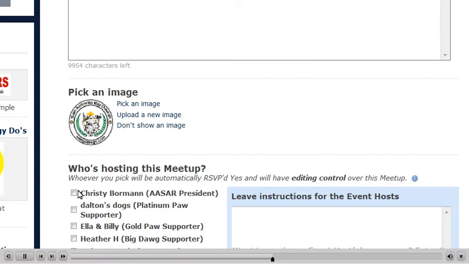You can pick an image. The Big Dogs image is automatically going to be included in the message. But let's say that you have a picture from a Comanche Park outing. Well, you can upload that picture if your meetup is going to be at Comanche Park. Or you can not show an image. Or you can pick an image that's already in your meetup group.